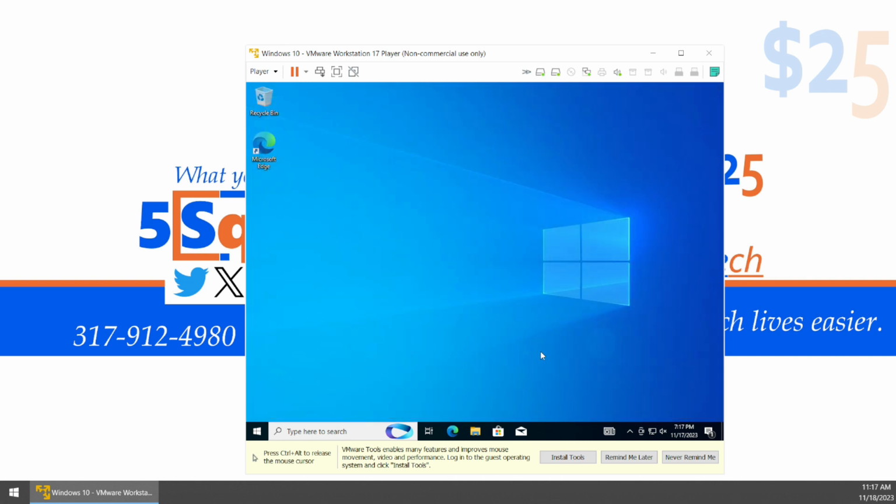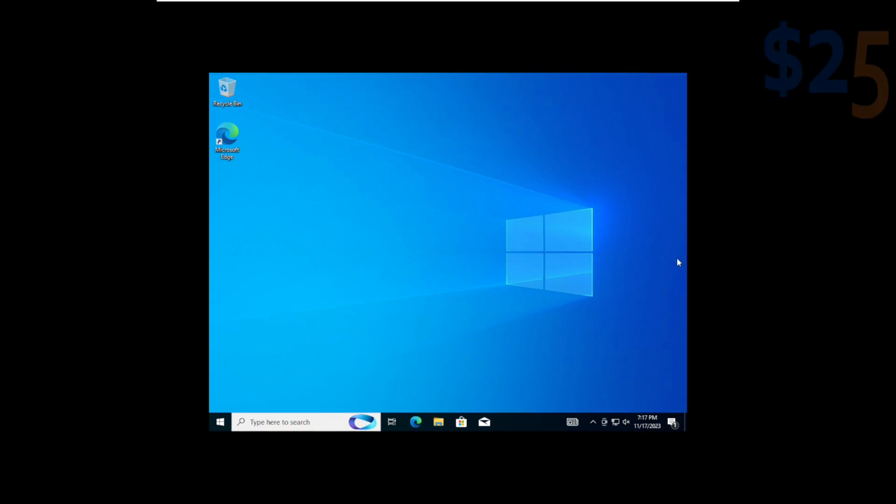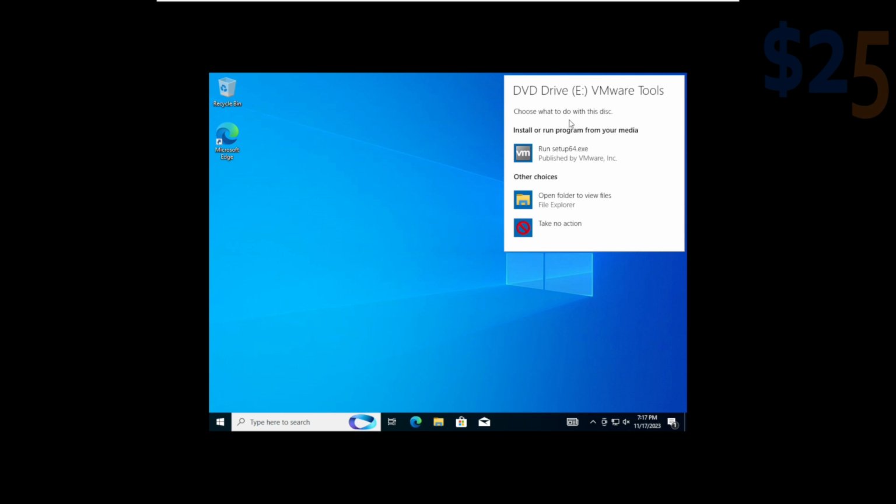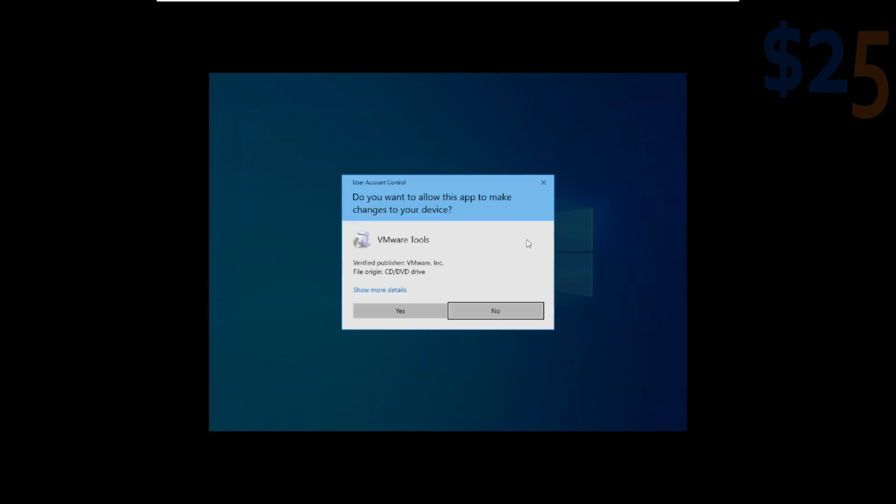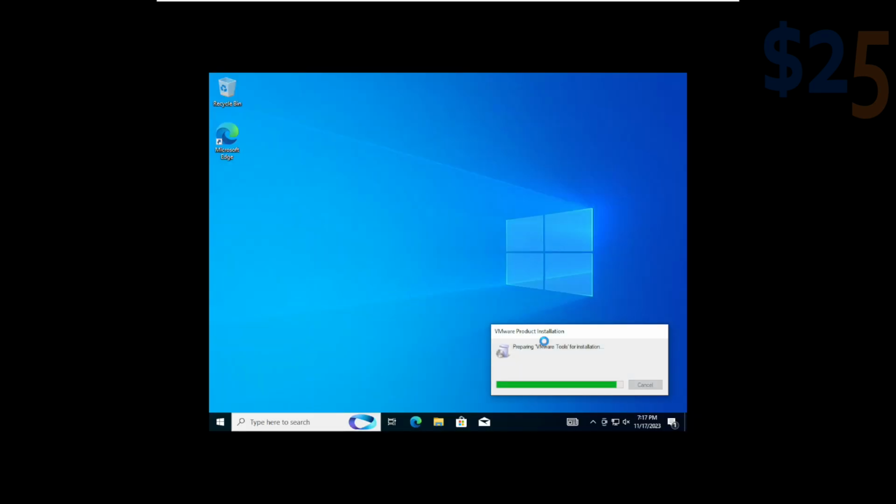Next step we're going to take is install these tools. And the reason why we're going to do it is because if I were to make this full screen, you can see it's not full screen. The full screen is used, but the actual OS, operating system, does not cover the whole screen. It will once these tools are installed.